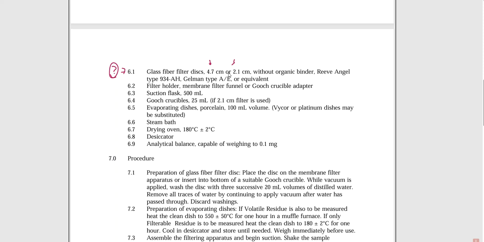Next up is a filter holder, and it says membrane filter, funnel, or Gooch crucible adapter. So we need to talk about these filter holders. This is very loose. As long as it is suitable to hold the filter, then you will be okay. That is not an issue. So filter holder is great. We just need to make sure that what we have will actually be appropriate for the size of filter that we are using. 6.3 says a suction flask, and a suction flask says 500 milliliters.